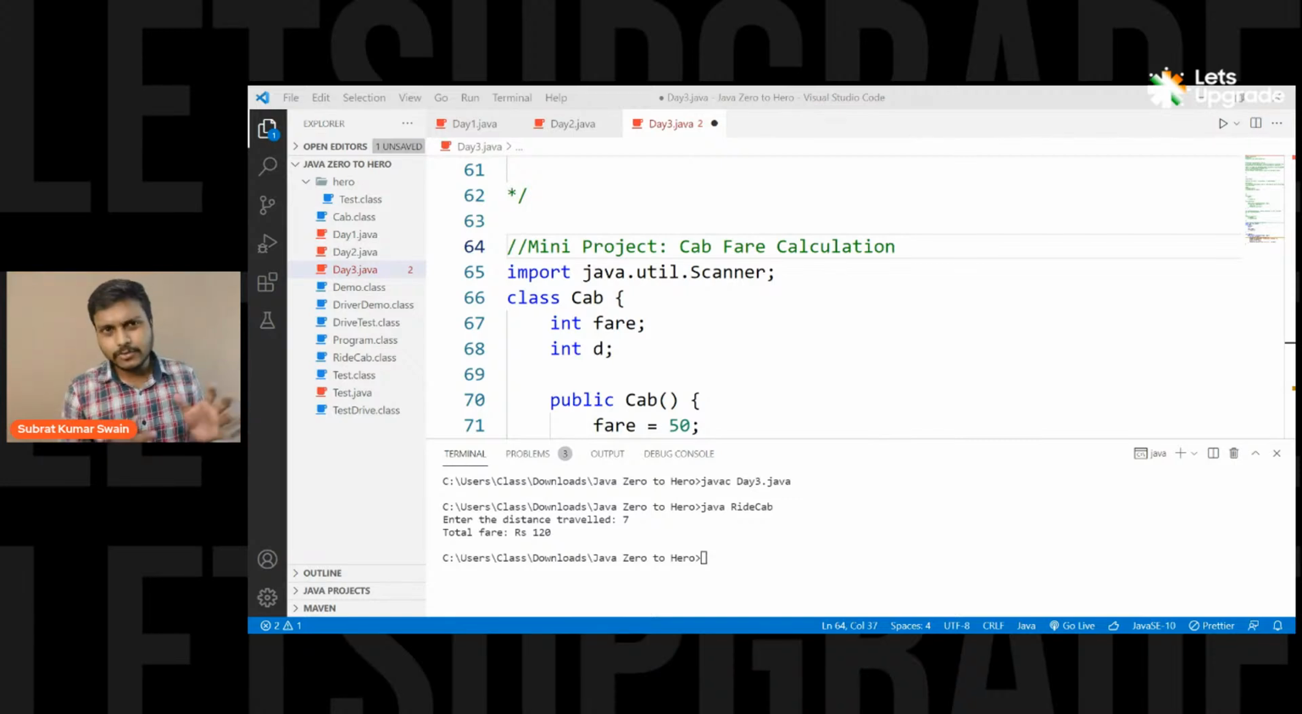This might not be the actual case, guys. I'm just assuming a scenario here to make you understand where this parameterized constructor can be helpful. So now the base fare is not fixed. Rather, it is dependent on the distance the cab is coming from.